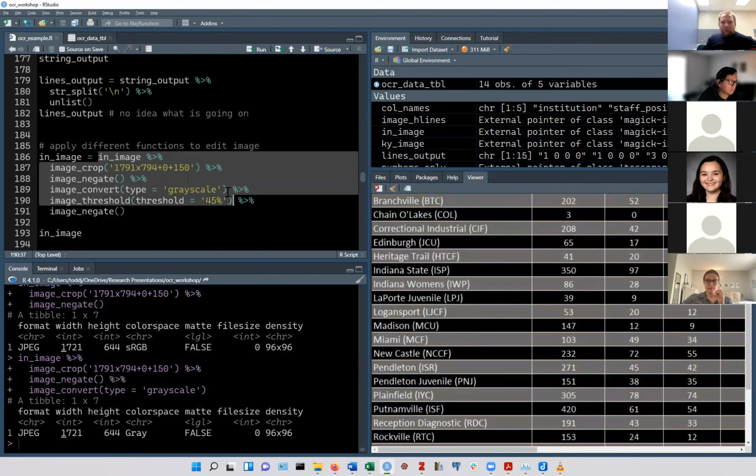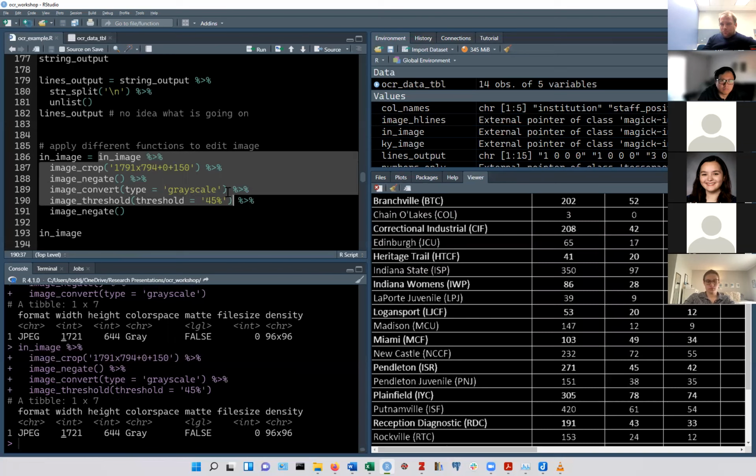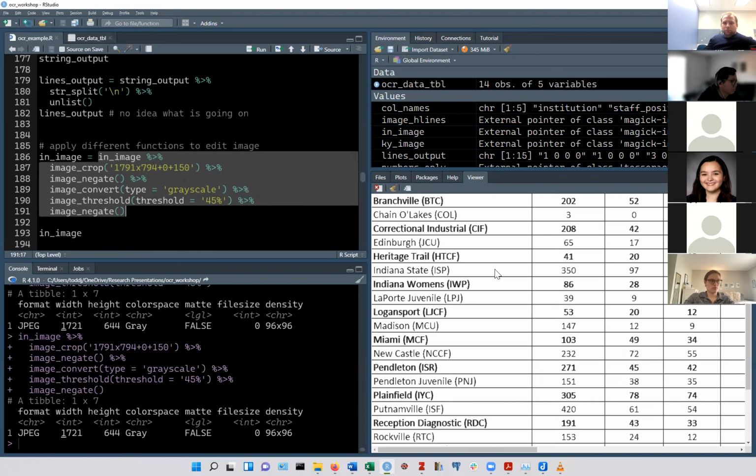We can apply an image threshold. I've set the threshold to 45 because I was tinkering with it, and apparently that seems to work the best. And then we could turn it into something like this, where it's a lot more clearly black or white. And finally, we can negate this again, so it could be something that's a lot more machine readable. Now we've taken out a lot of the color and a lot of the noise that would interfere with OCR.